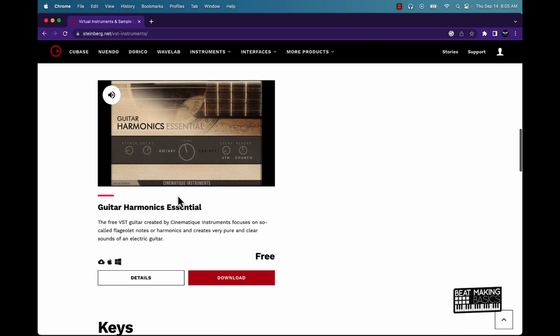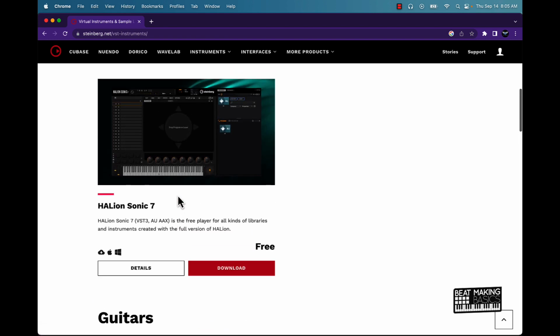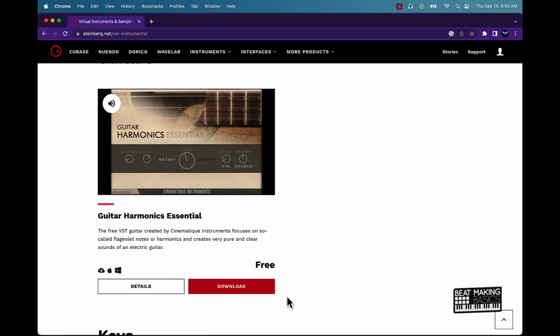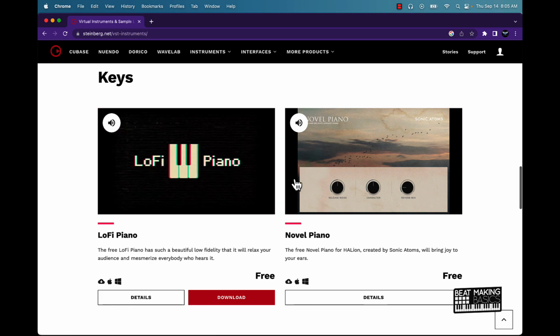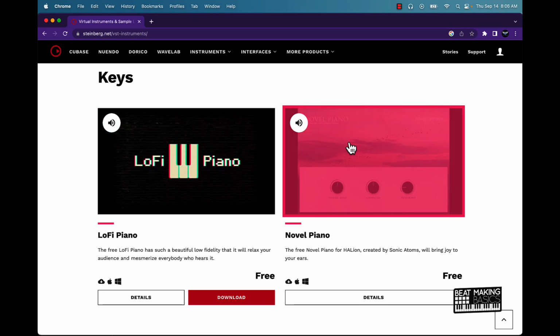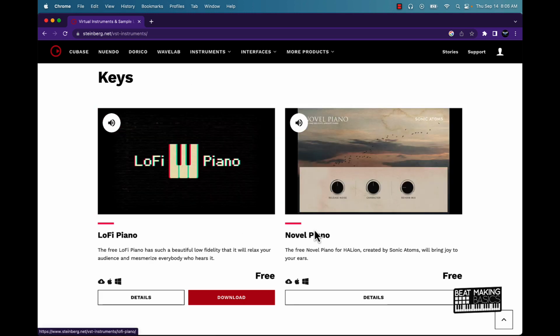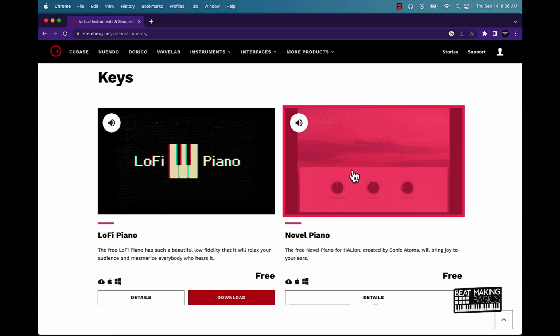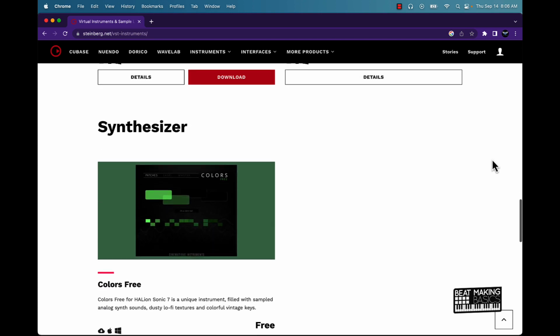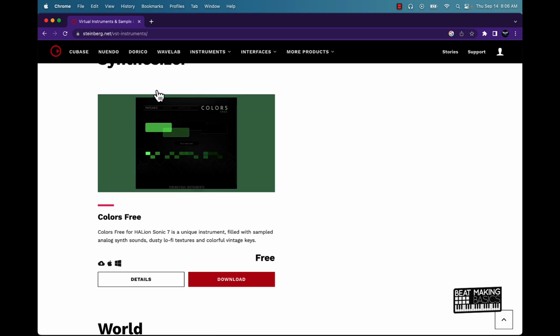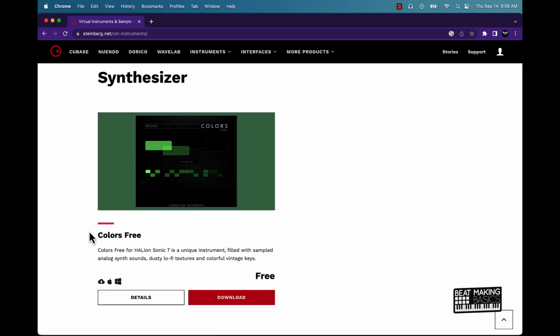So check this out, they got this sampler here. All kinds of libraries, instruments created with the full version of Hylon. So that's one thing you could get here. This is a free guitar plugin. And then these, I'm kind of excited to hear what this is all about. We got a lo-fi piano and this Novio plant piano. Okay, so we got that. Then we got this other plugin, colors.